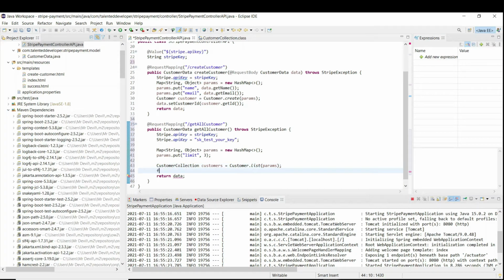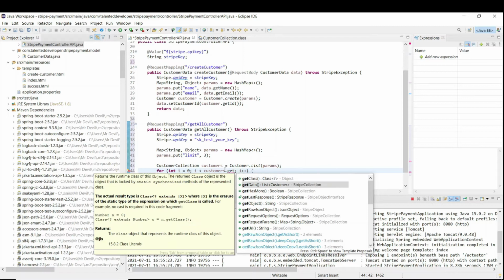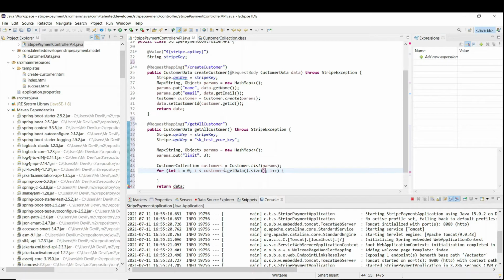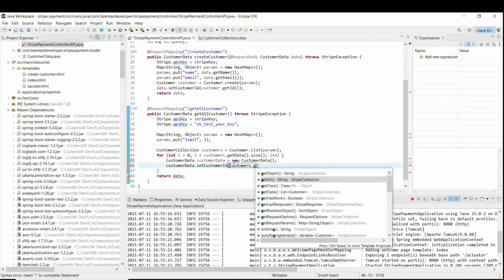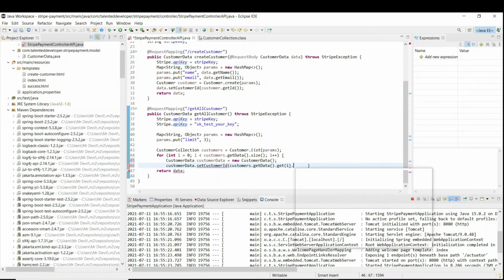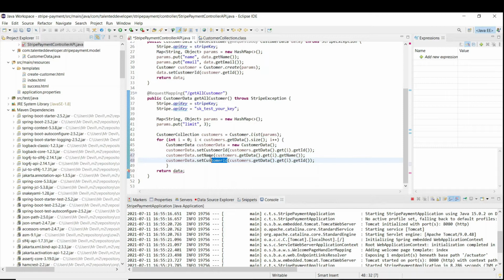So what we can do is just use a for loop. It will start from 0 and we have to use get data dot size, right? So it will behave like a list. After that, we have to create one customer data, new customer data. Next, we have to set all this data. So customer data dot set customer ID. What will happen is we need to get customer dot get data dot get ID, right? Similarly we have to set the name also, then we have to set the email.